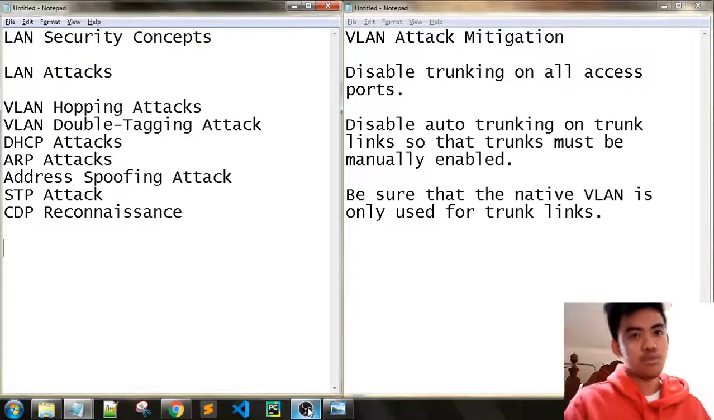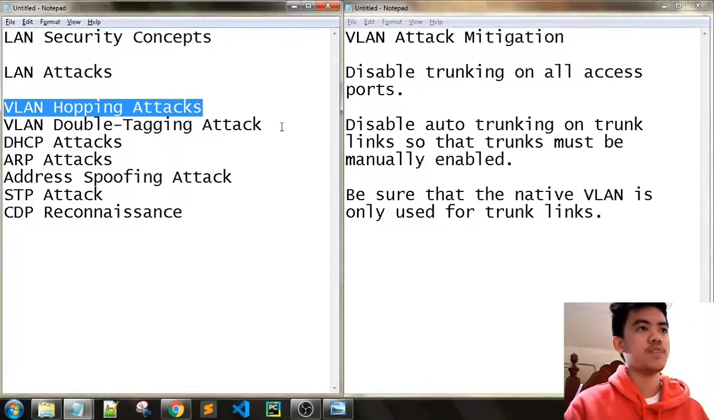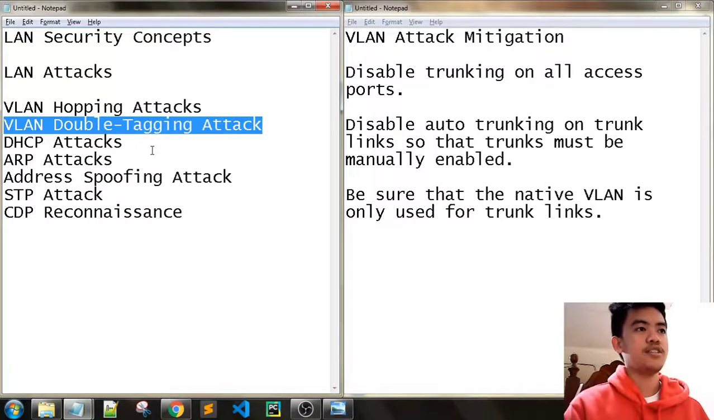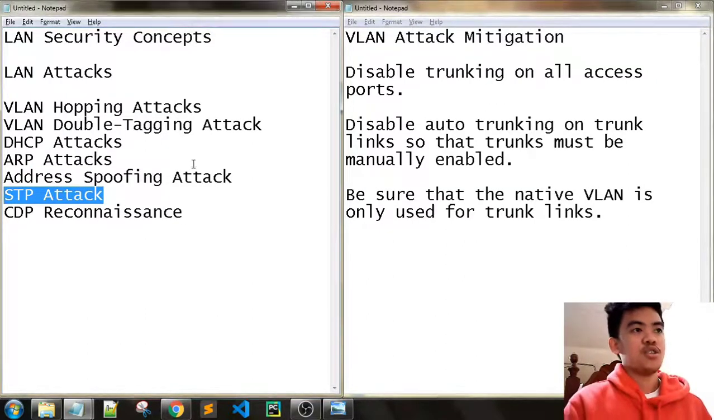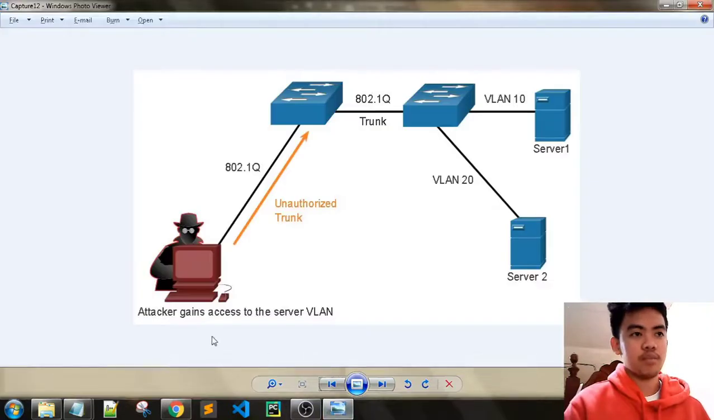Now we are here at the LAN attacks, the last topic for LAN security concepts. We have VLAN hopping attacks, VLAN double tagging attack, DHCP attacks, ARP attacks, address spoofing attack, STP attack, and CDP reconnaissance. For the VLAN hopping attack, we have an example: the attacker configures his host to act like a switch. After configuring, it can hop between VLANs.